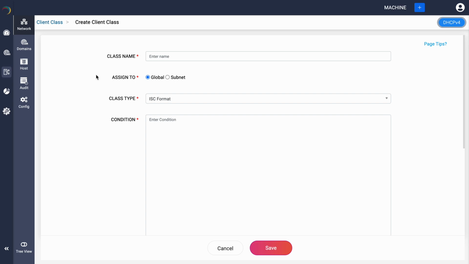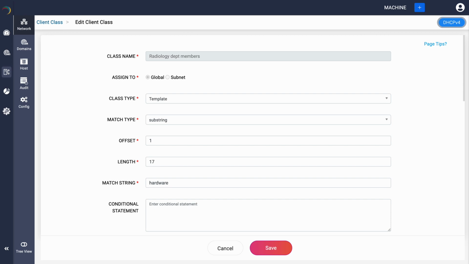Due to time constraints, we've already set up a client class for our special use case, and we'll review its configurations to explore how it successfully identifies the radiologist's devices when they try to connect to the remote healthcare facility. Let's name the client class Radiology Department Members for easy identification.